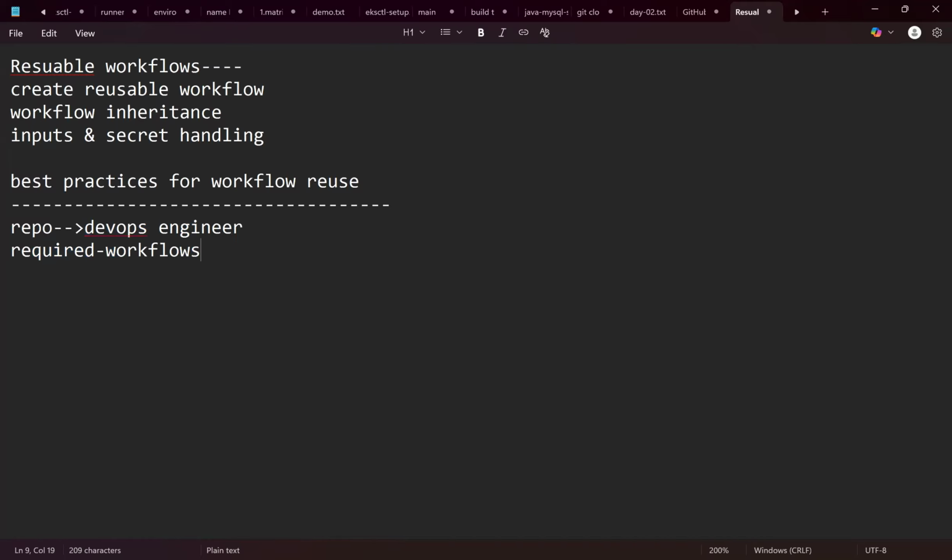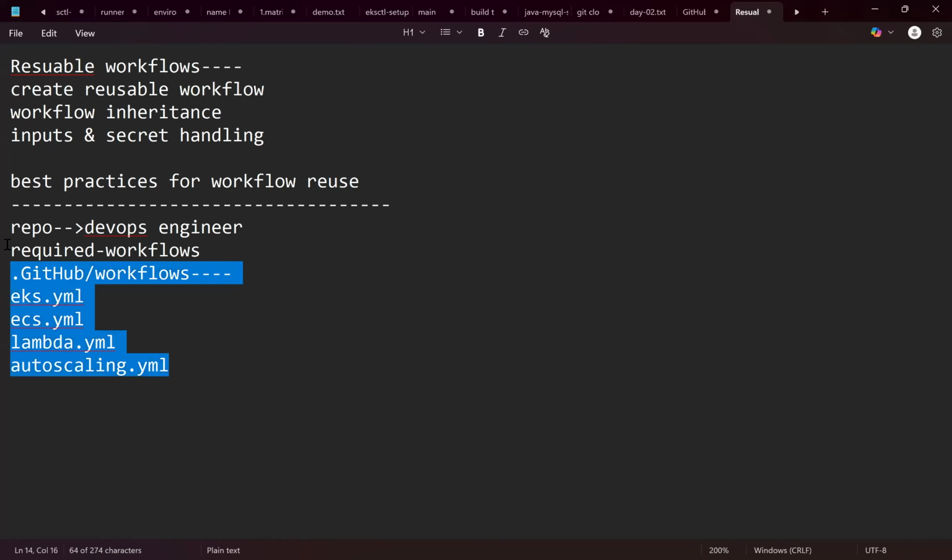In this repo, we have created all the workflows. Obviously, you might know by now, all the workflows you keep inside .github/workflows. Inside this folder, we have kept all of our workflows. For example, we have kept a workflow for eks.yml, also ecs.yml, lambda.yml, and autoscaling.yml.